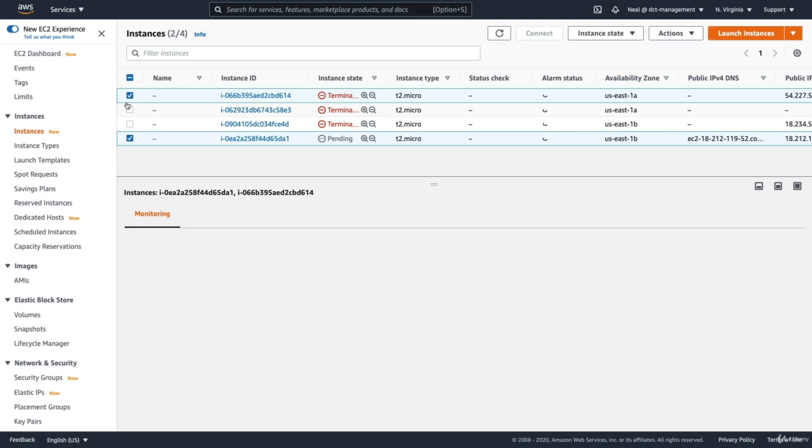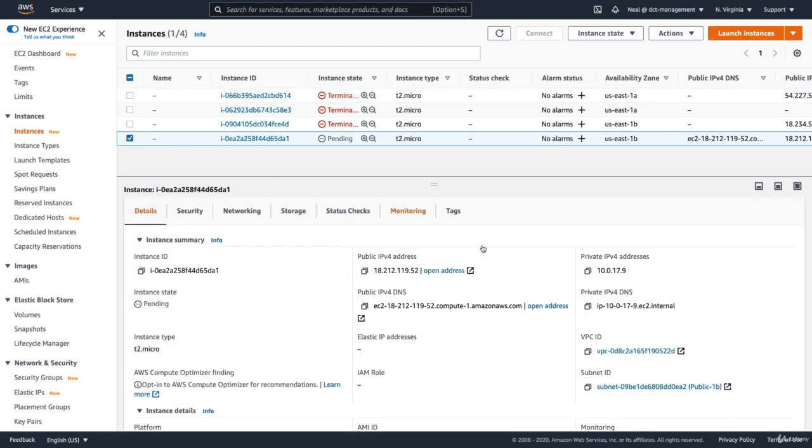So now we have this new instance here. Let's have a look, and we'll see that it has a public IPv4 DNS. So that means that that public IPv4 DNS will correspond to the public IPv4 address. So we can use either the DNS address or the public IP address to connect to this instance over the internet.